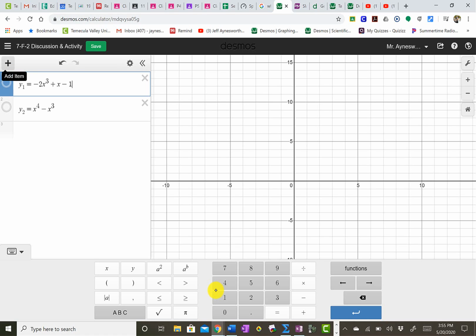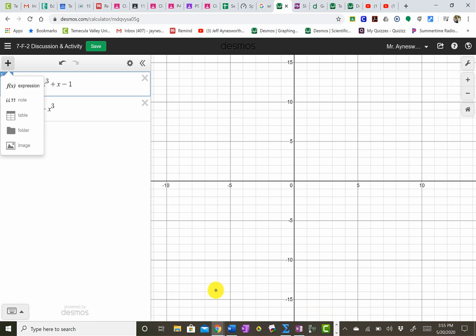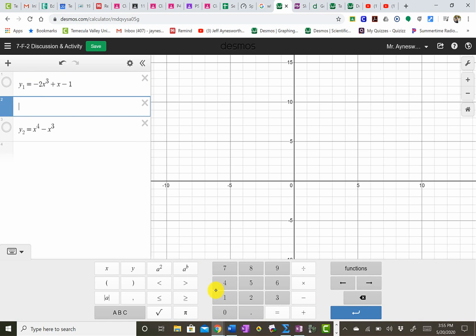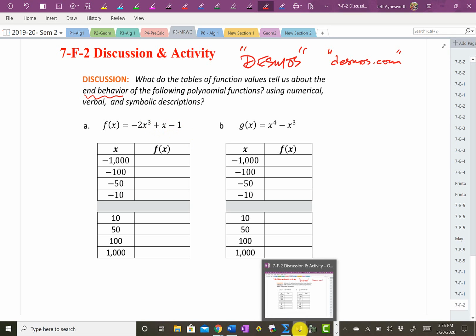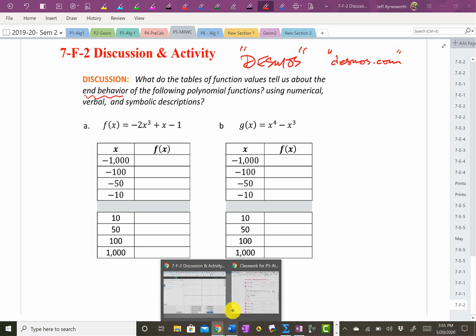So hit the plus sign. We're going to enter in a function. So we select f of x, and let's say you haven't entered these functions like I do. So I'm going to enter in the y1 here, which is from our activity right here. Notice it's the same thing, negative 2x cubed plus x minus 1. It's a polynomial cubic function, and we're going to enter that in.